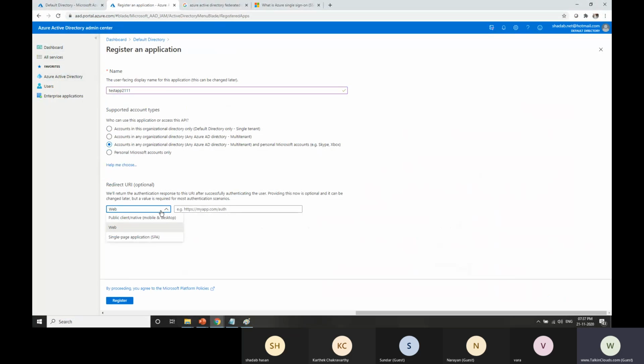Then you define your web application. Another option is a single page application and public facing application, like if you have deployed outside of Azure somewhere on premises, but you have a public IP opened up for it. That also you can authenticate using Active Directory. Let's suppose I have a web application, and that web application name is http://www.xyz.com. You can configure it here, define it, and just click register.